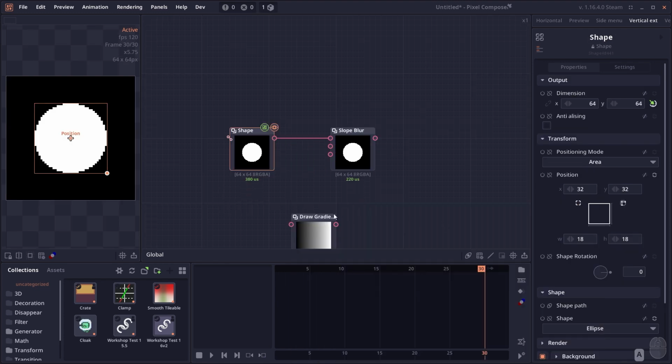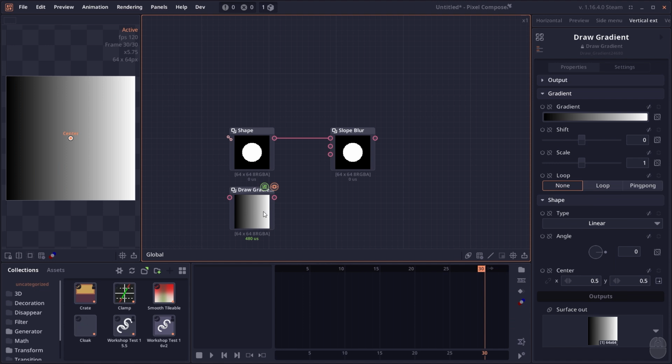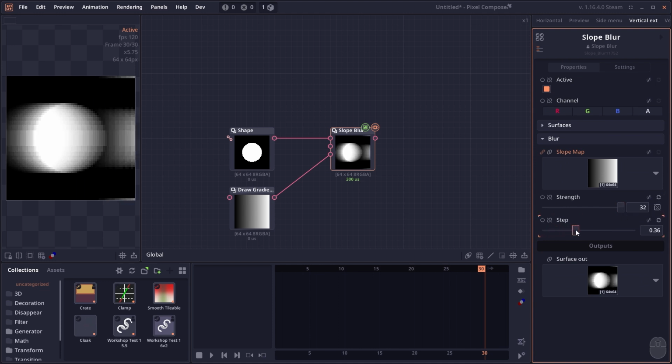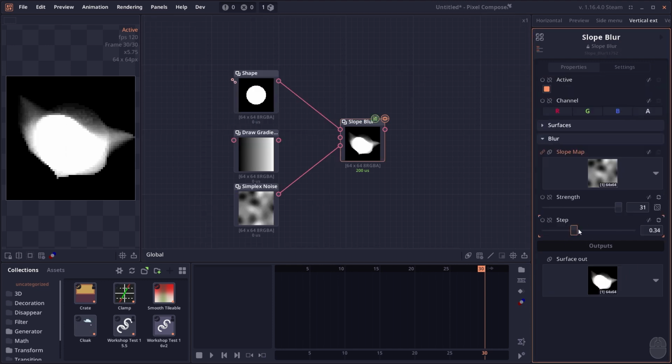And next is a slope blur node, which allows you to blur an image depending on a slope map. A slope map is a grayscale map that looks something like this, and you're going to see that there's some slope from the brighter pixels to the darker pixels. With a linear gradient like this, when you use it as a slope map, you're going to see that the resulting blur is similar to a directional blur. But you can also provide any kind of grayscale map, which allows you to achieve some interesting effects.